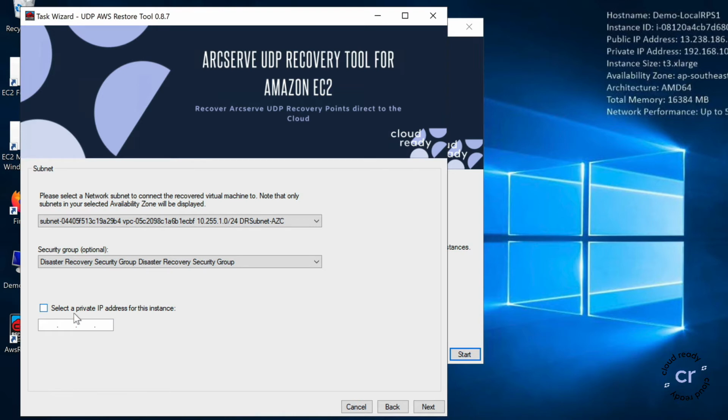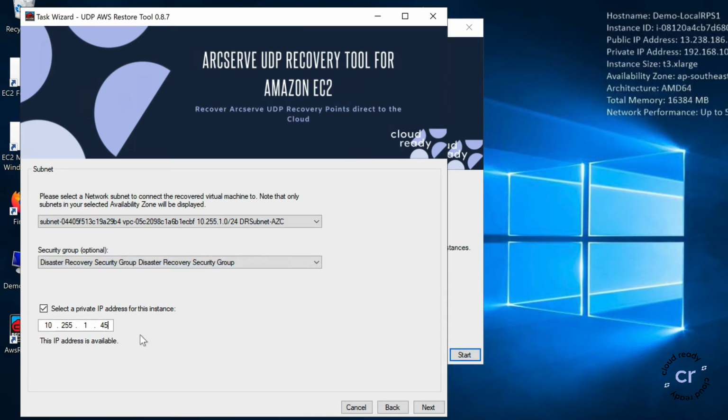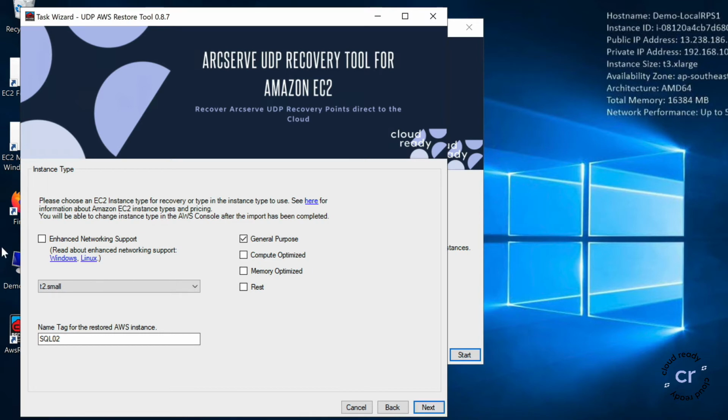If we wish, we can select an IP address to use, and we will automatically test the availability of a selected IP address. If the IP address is not currently in use, we'll get confirmation that it is available. However, if it's in use, we'll be warned that it is assigned to another network card. If you absolutely must use the IP address, then you must use the Amazon console to free up that network interface. We can now choose our instance type.